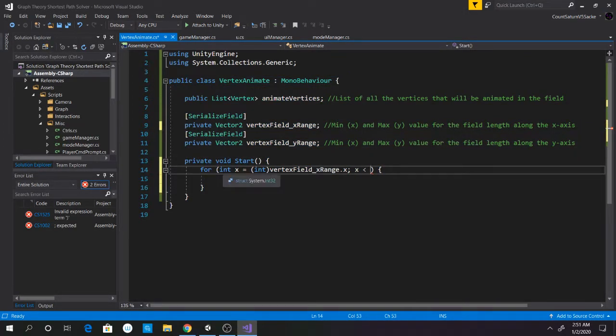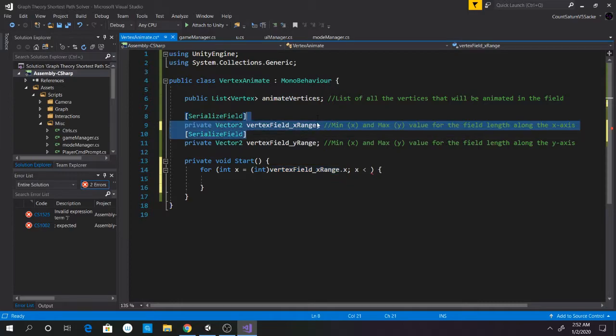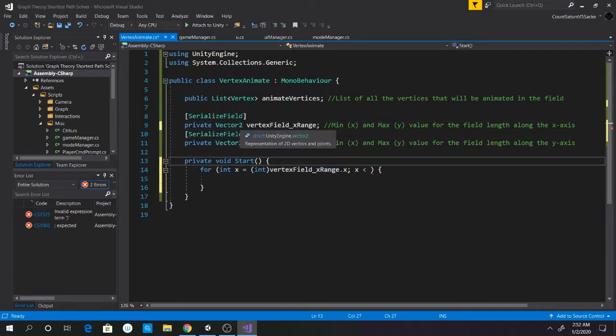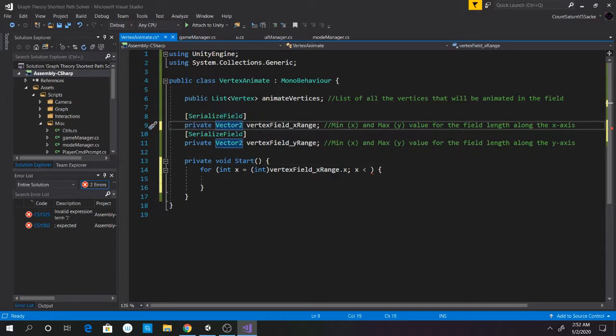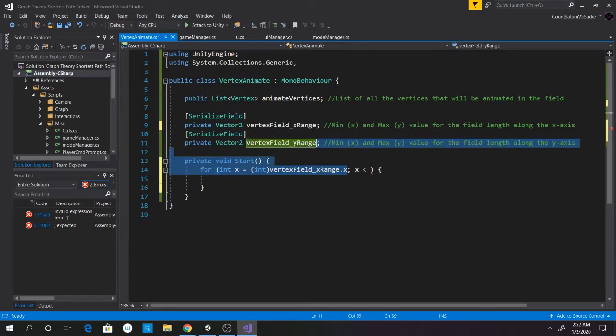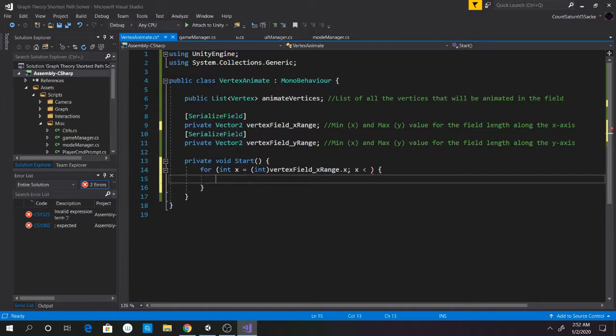Basically, what this is supposed to do is get the minimum value that I set inside of this vector, which is basically two numbers. This Vector2 just means we have two separate numbers. I'm terrible at explaining this, but it's a list of two numbers.